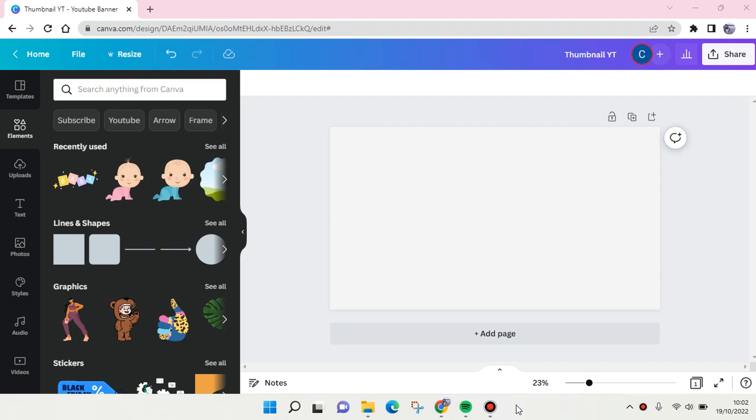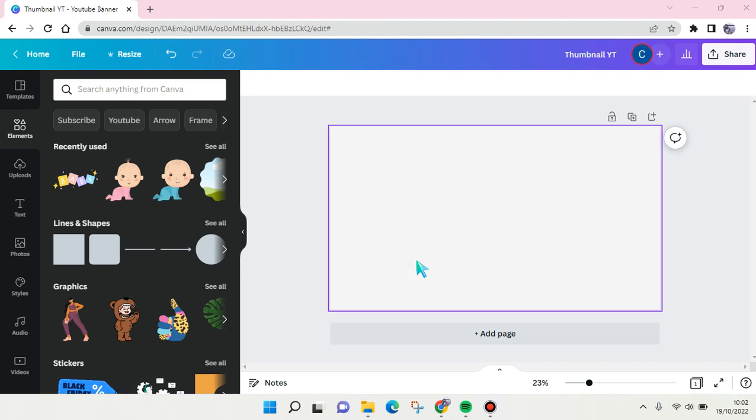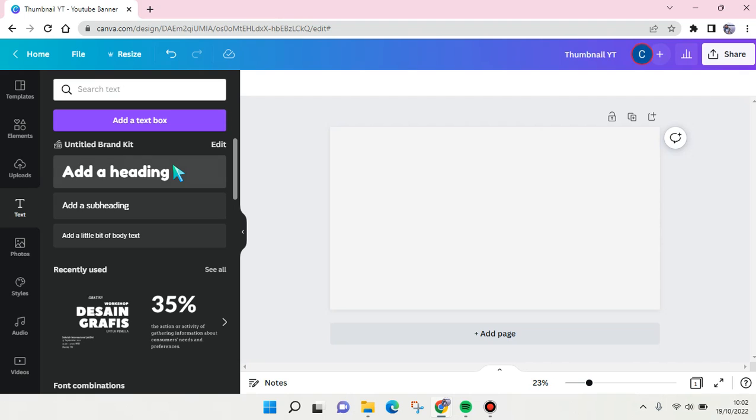So in today's tutorial, I'm going to show you how to create a shadow text in Canva. What you need to do is open your Canva, and you can use a blank page like this first, and then you can add your own text.